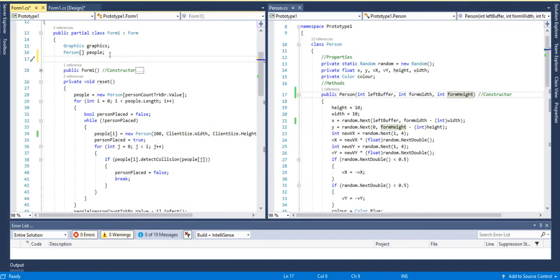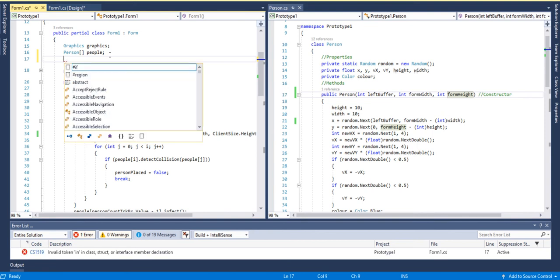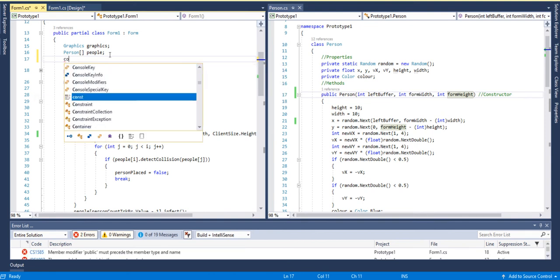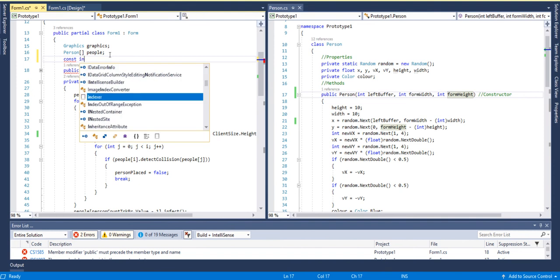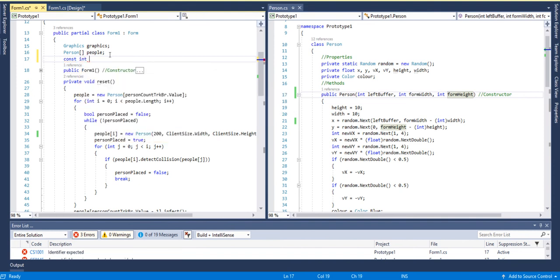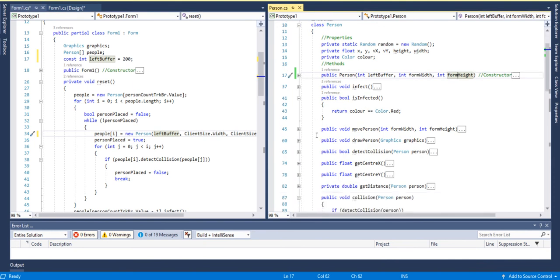I'm just going to make a variable for that so we can use it elsewhere. In fact, we're going to not make a variable, we'll make it constant int, and then should we choose to change the left buffer later on, we only have to change it in the one place. The left buffer equals 200. So I'm going to replace the number 200 there with left buffer.